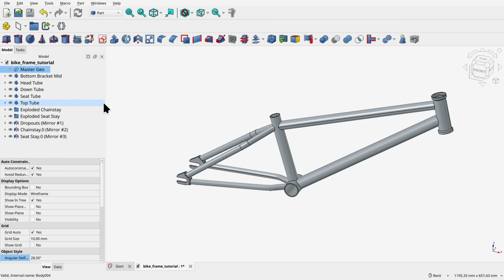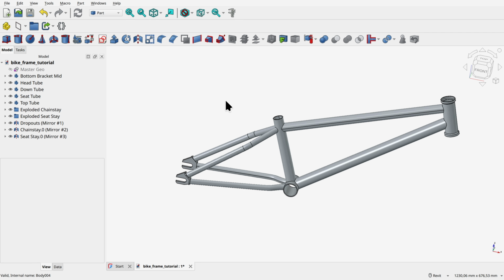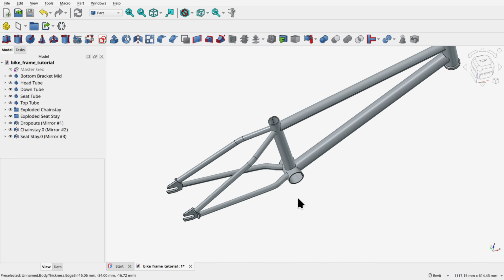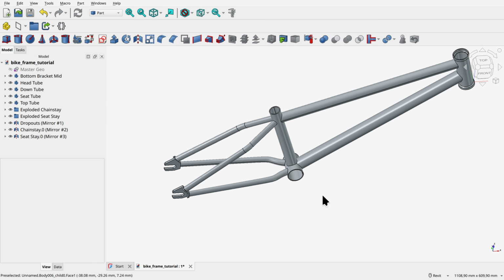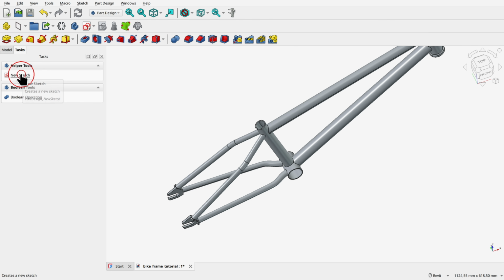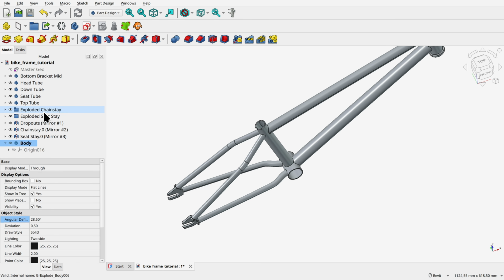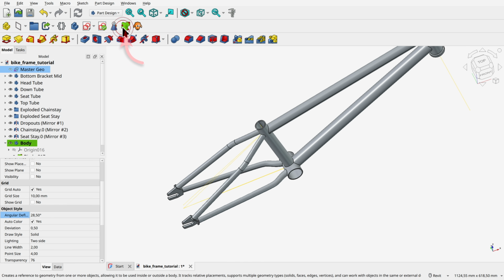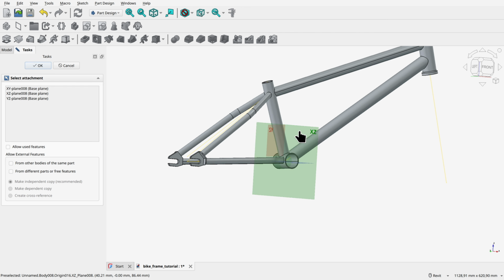To wrap things up, we'll add a couple of final elements. These are just small reinforcements that go between the rear tubes to maximize the frame's overall rigidity and strength. To do this, we're going to switch back to the Part Design workbench. In the left menu, we'll click on New Body and then we'll go into the Model menu. We are going to import the master GO into this body by selecting it and clicking on the Binder tool. Then we'll create a new sketch, choosing the XZ plane as the attachment plane.